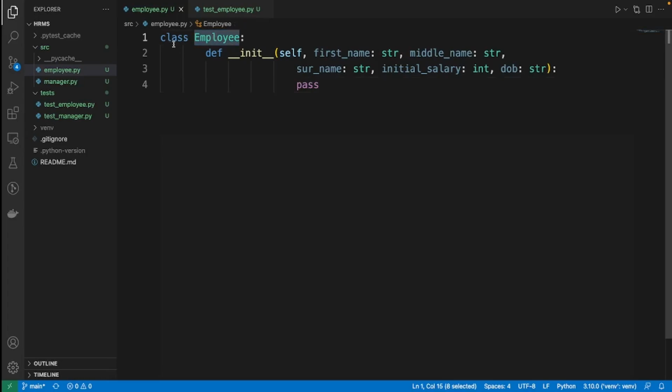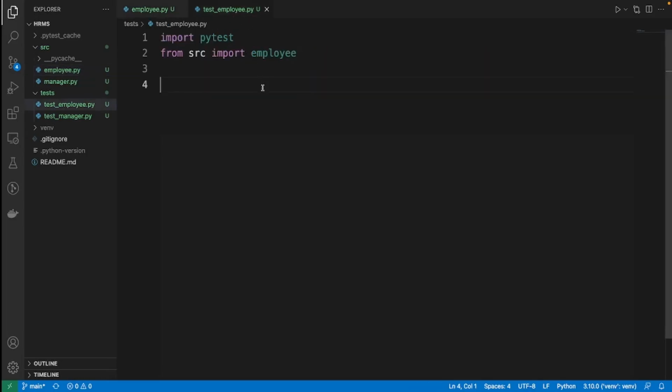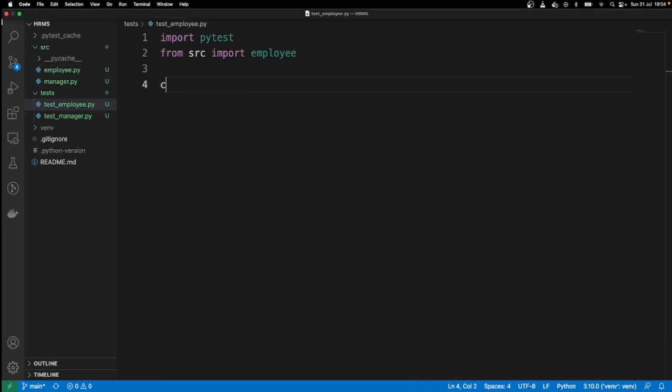So employee is a class, it creates an object. So we could first begin tests on object creation. So I'm going to create a class here, and this class is going to be test. For pytest, whenever it encounters a class whose name begins with test, then it knows that this is a test class. Then it runs test functions inside that test class, and it ignores the rest. If the class does not begin with test, then it will be ignored.